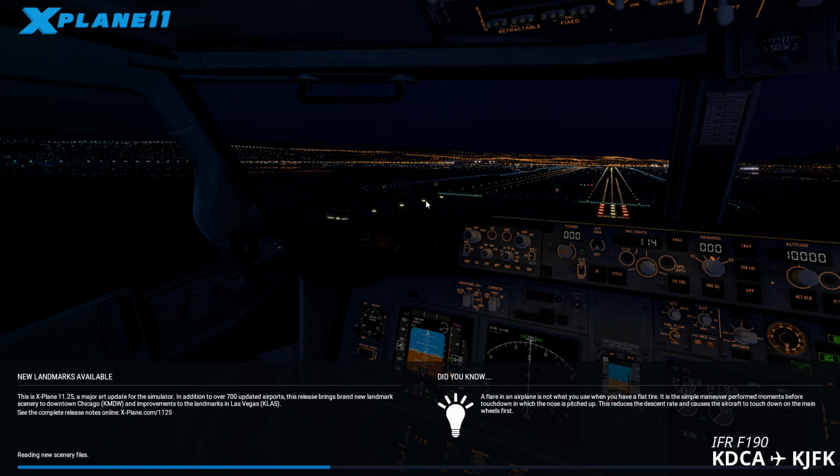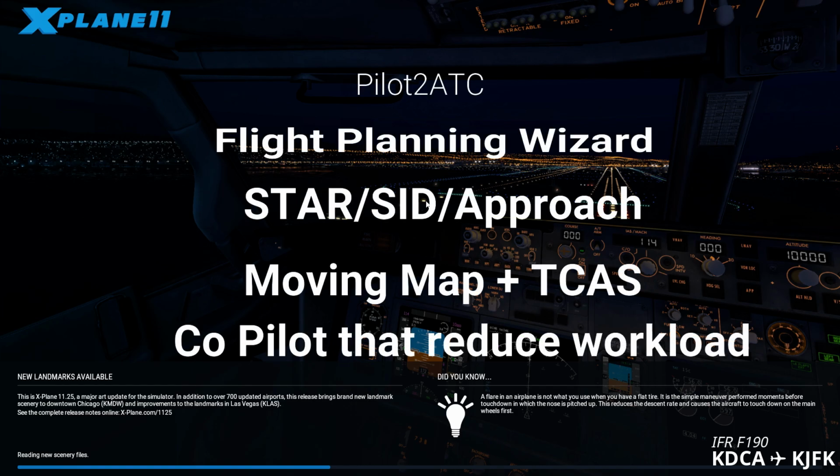Also, Pilot2ATC is not just ATC software. It's an ATC, it's a moving map, it's a planner, it's even a co-pilot because it's setting all your radios and everything. This is why, even though it's payware, I do recommend getting it, because the amount of money you pay for it will just pay off.